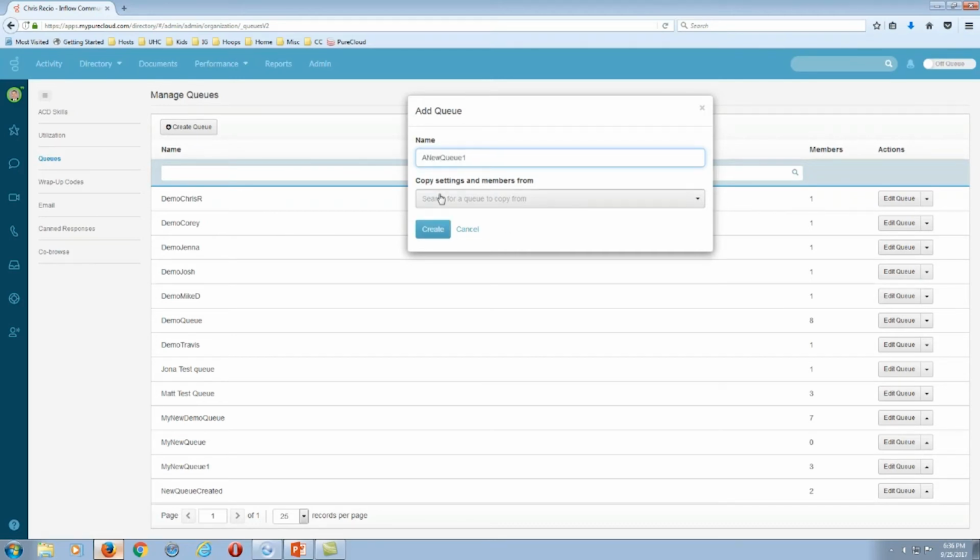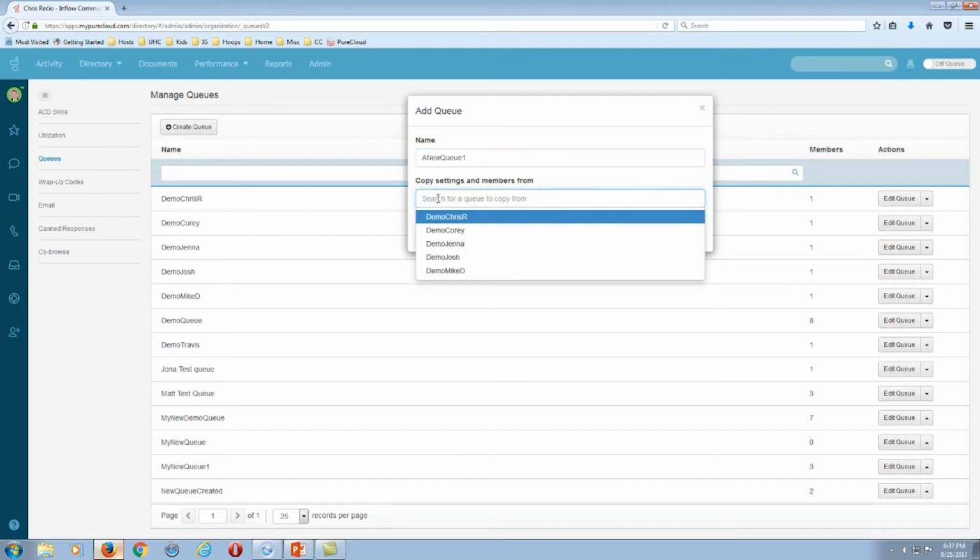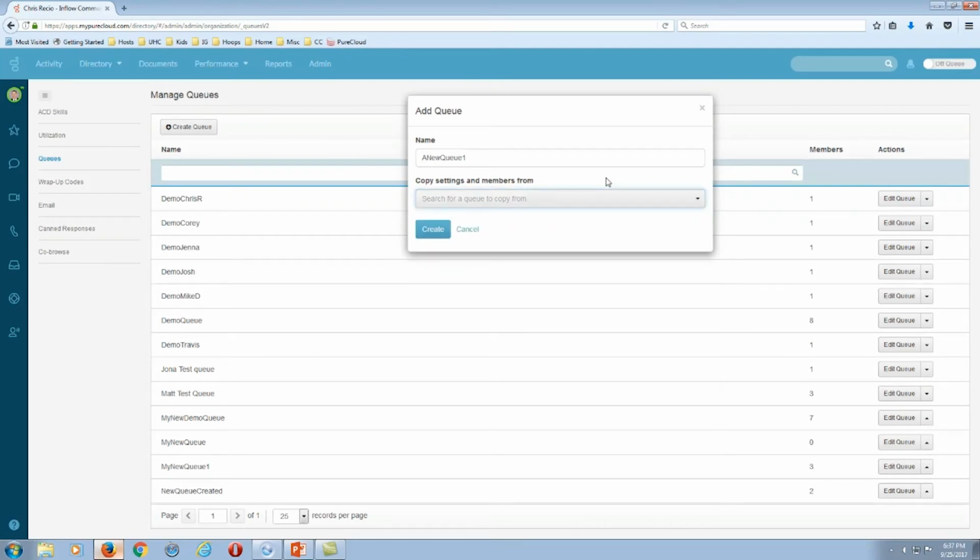Now right below, when you're creating queues, oftentimes you're mirroring another queue. So you can simply select the queue you want to copy from. It will copy all the settings and the members. Now in this case, we're going to do it from scratch so I can show you all the options. Let's go ahead and create this queue.